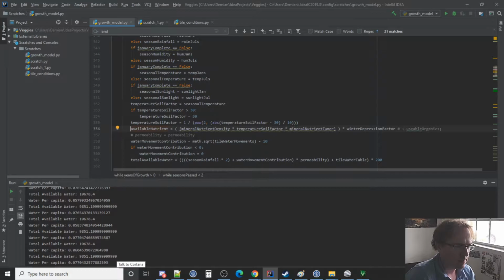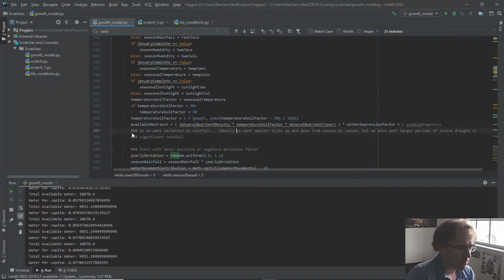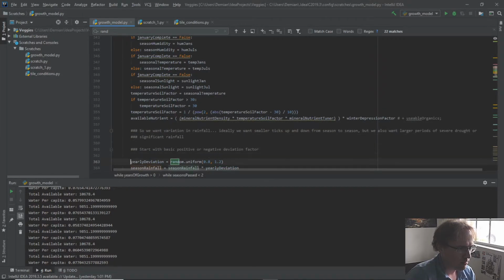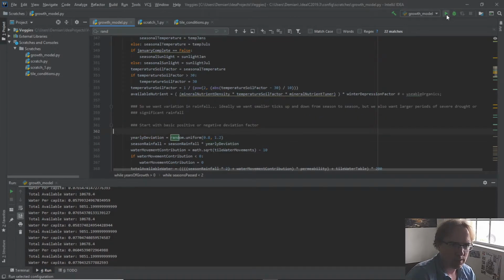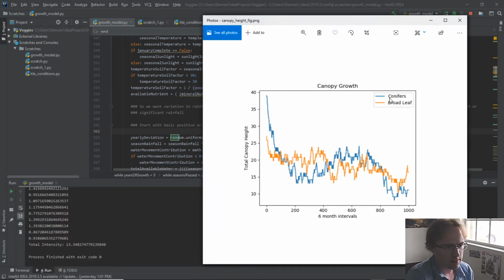Temperature, soil factor, this should be independent of water. Available nutrients should be independent. Why did we comment out permeability? I don't know. Whatever. Put it here. Okay, now we should see an effect. Yes! There we go. That's troubling now.